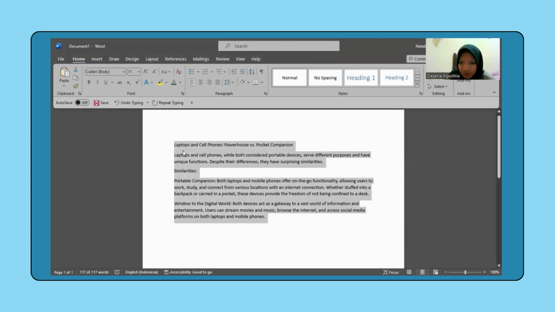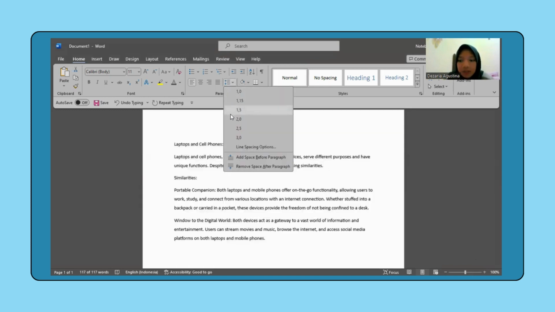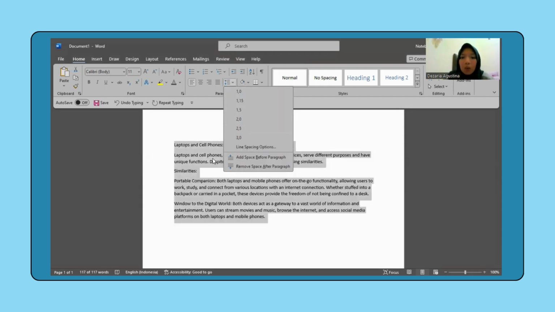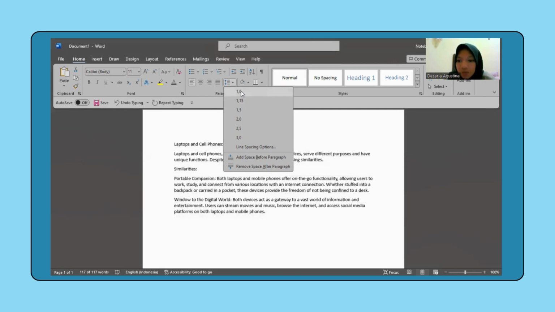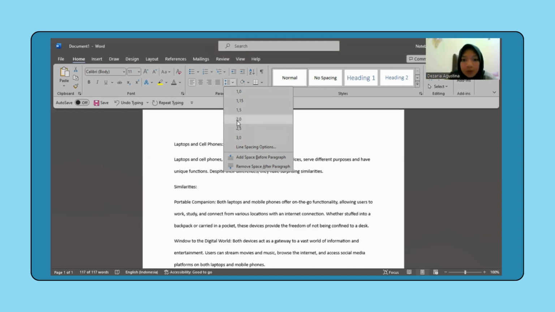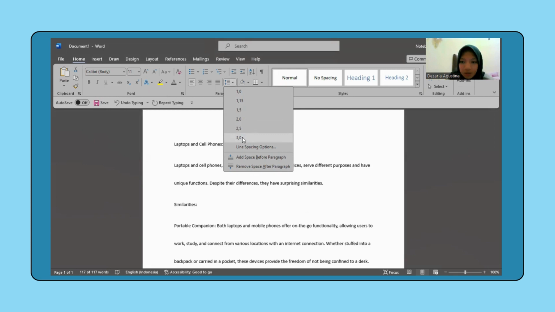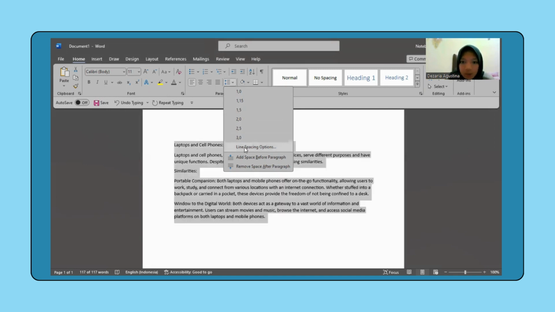And then in the Paragraph group, click the Line and Paragraph Spacing command. By default, the line spacing is 1.08. So if you change to 1.0, the lines will be a little closer together. And if you choose 2.0, there will be double space. But if you want to have more precise control, click the Line Spacing Options.